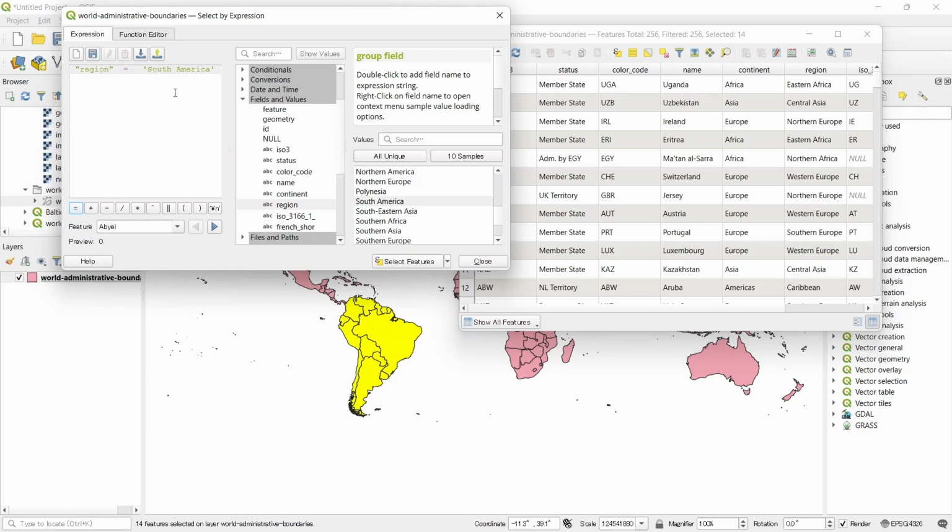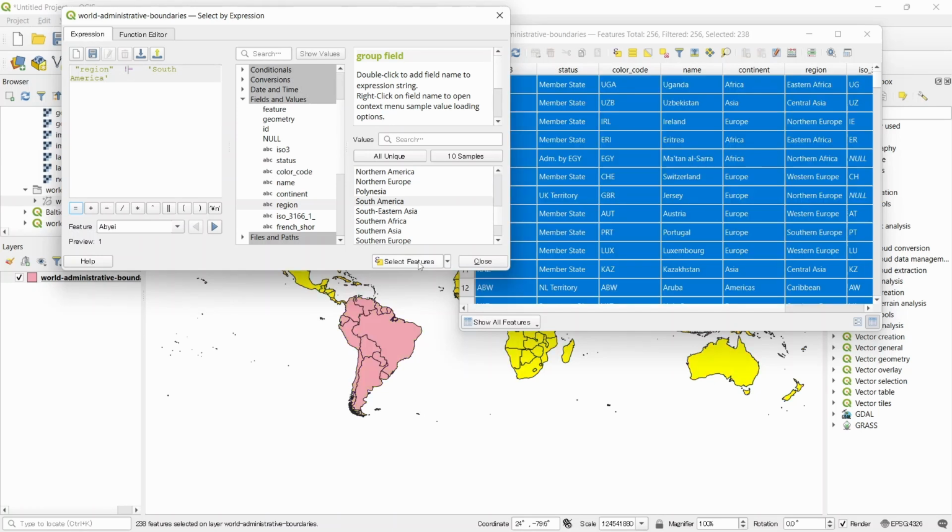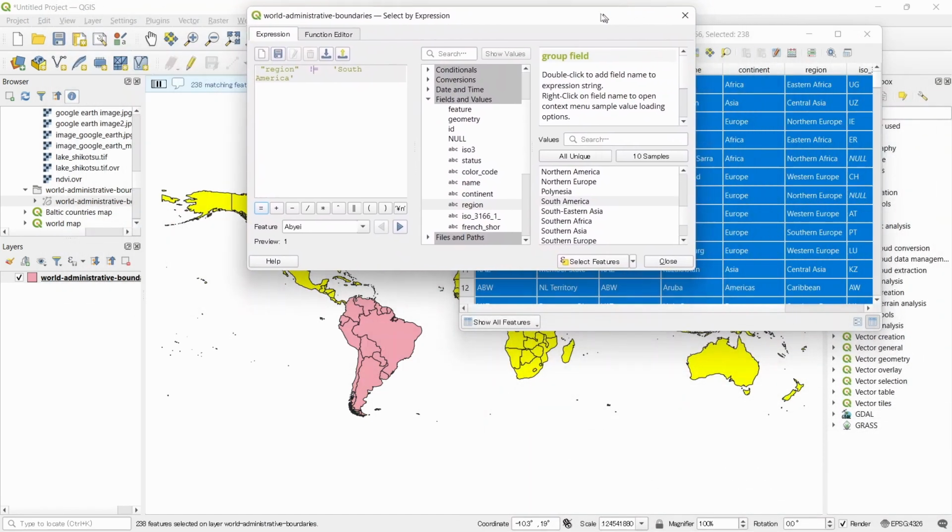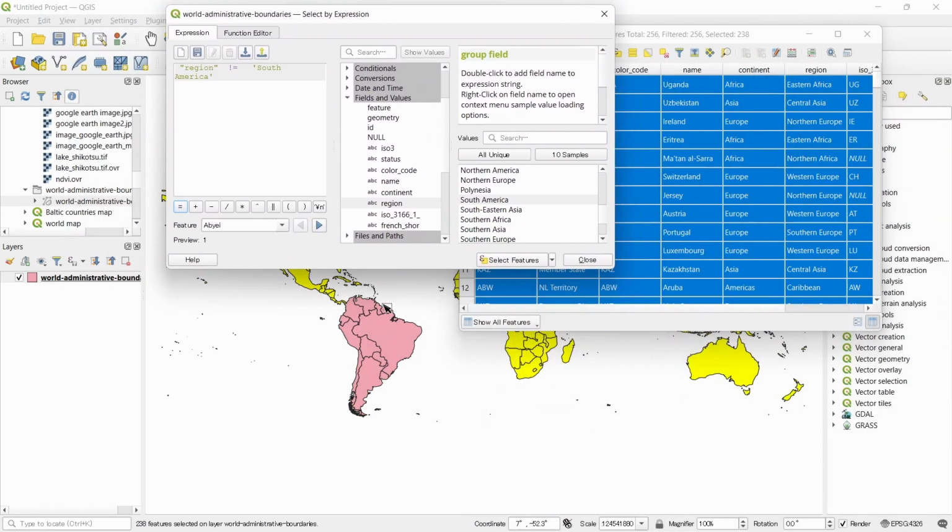We can also reverse this equation using a not sign. If we use region not equal to South America, then all the countries under other continents will be selected, which are not under South America. Let's click on the select feature and check. You can see that every country has been selected other than the South America continent countries.